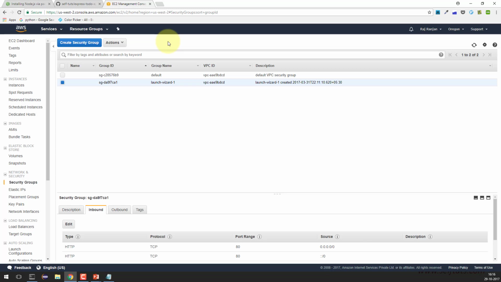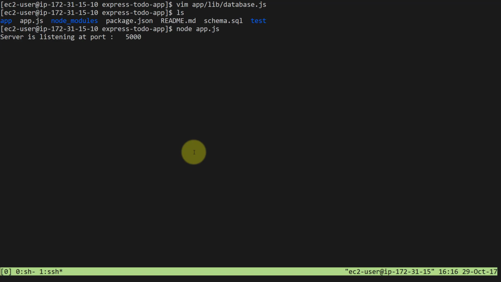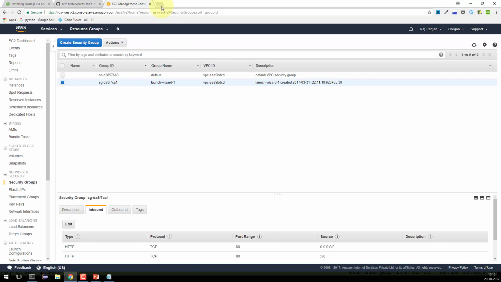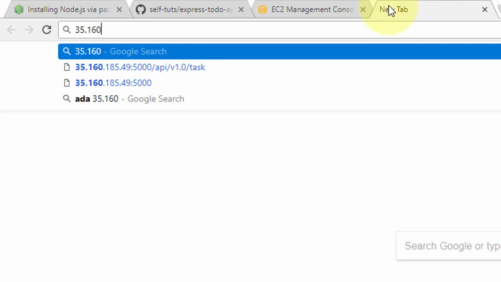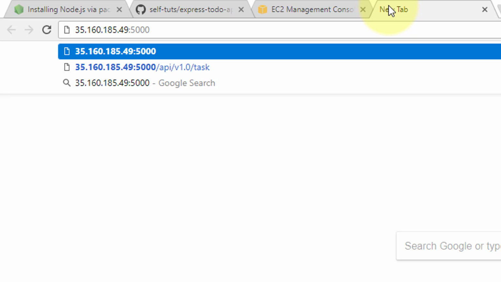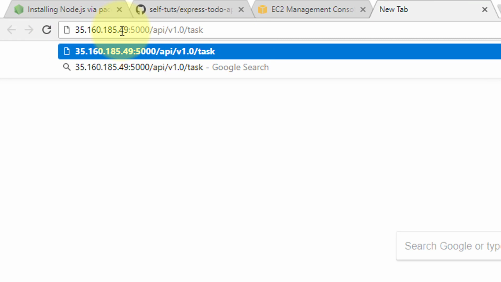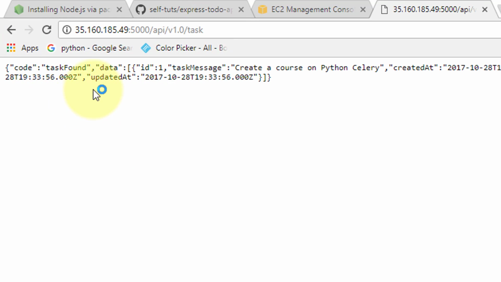Now we need to check whether port 5000 is correctly exposed or not, and whether the data is coming or not. The program that I have started on my EC2 instance exposes an API and gives some data from our MySQL instance. I'll go to my browser and type the IP address of my EC2 instance, and the app is running at port 5000, and the API that is exposed is API version 1.0/task. This is the API that my EC2 instance Node app exposes, so I can get the data. I'll hit enter here and you can see the data is coming.